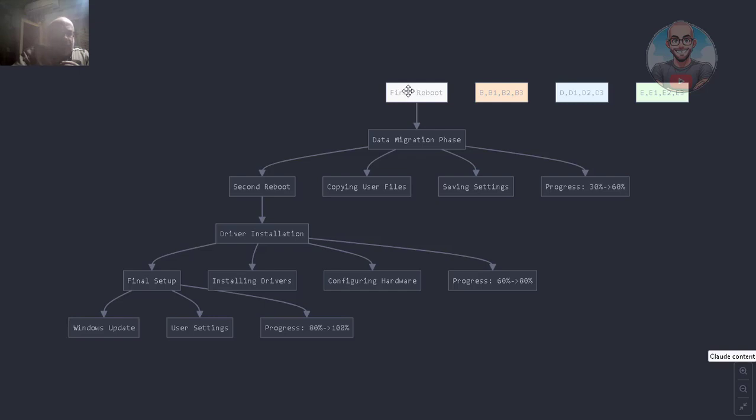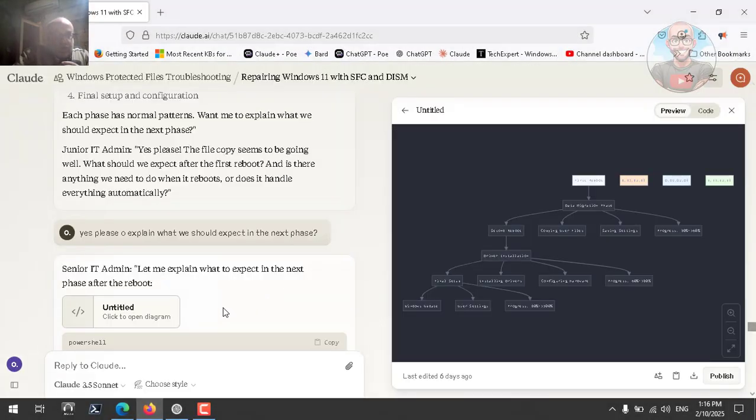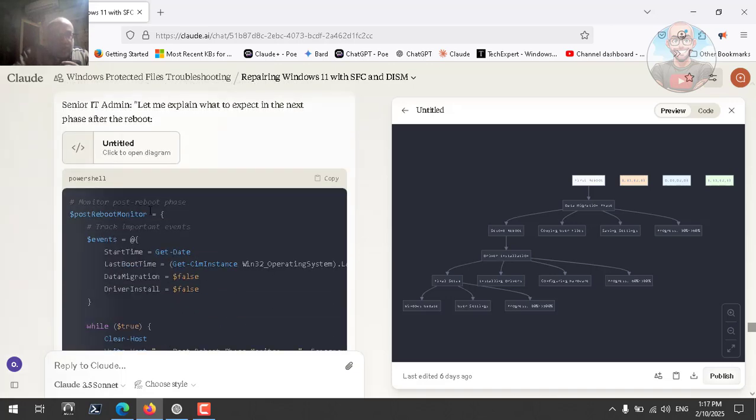Again, we should ask Claude: after the first reboot, will the script continue to run? Because here we can see down here we have monitor post reboot phase. I think he's giving us the script one by one, not a complete one, so at the end I will also ask him to give me the whole script. He is cutting it into phases, or parts. We can see for example that the data migration phase is still not finished and the driver installation phase is not finished yet. So we are currently in the data migration phase.